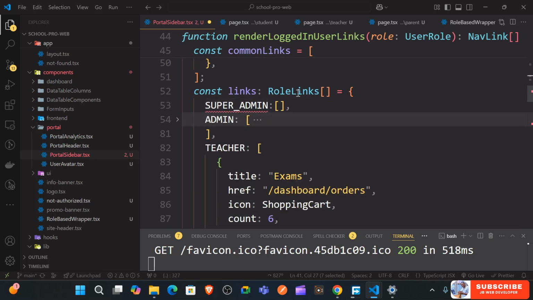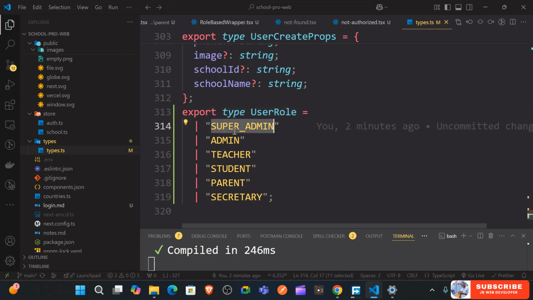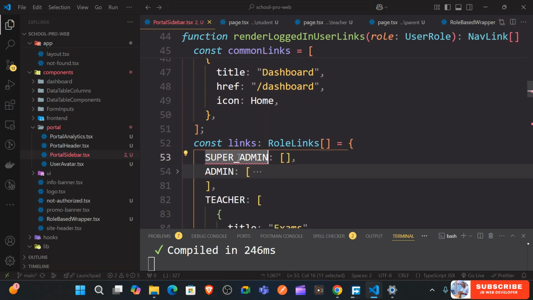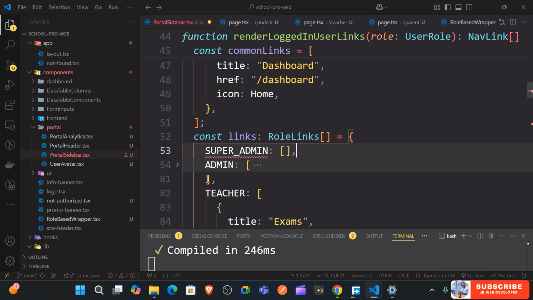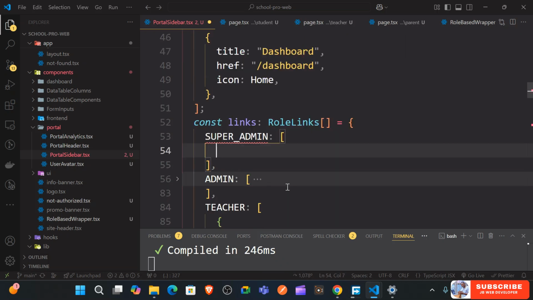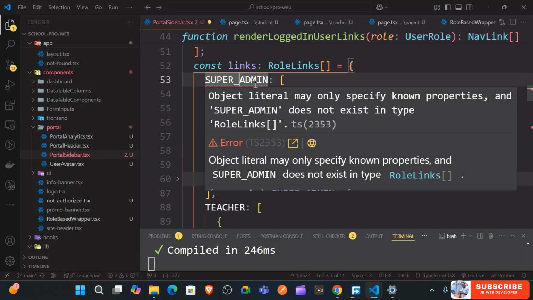Let me see. We have the super admin, teacher, student, parent. I don't know why this is happening. Let me just add in one object like this. Okay, super admin object editor may only specify known properties. Super admin does not exist in the type row links.